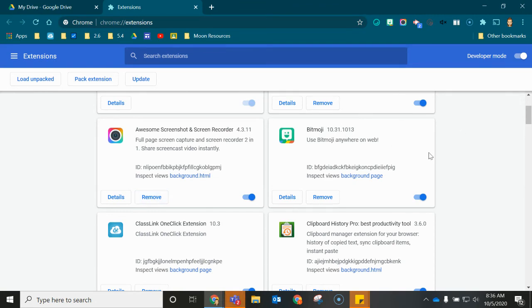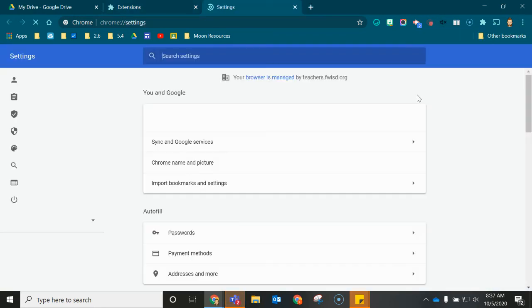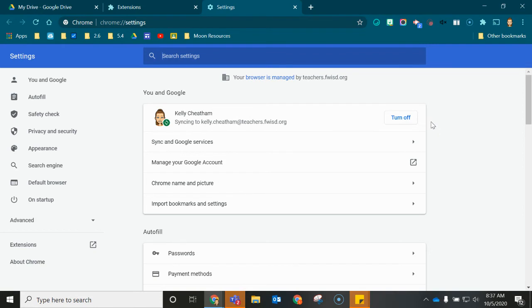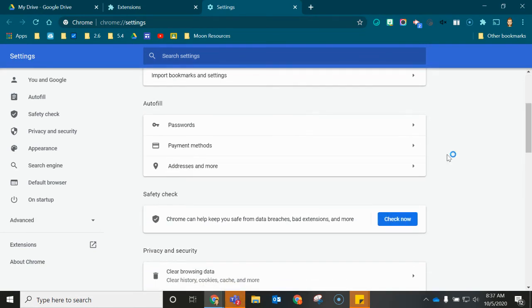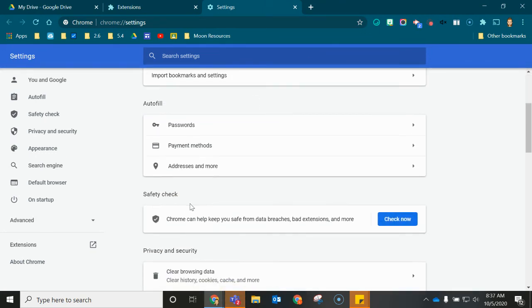A couple of other troubleshooting tips here. If you come up into the top right-hand corner of your browser where there are 3 dots, and you go down to the Settings menu, there are a couple of things we can do in here. The first thing we're going to do is we're going to check your Chrome browser, and that's under your safety check. So if you scroll down just a little bit within your settings, you'll find Safety Check.